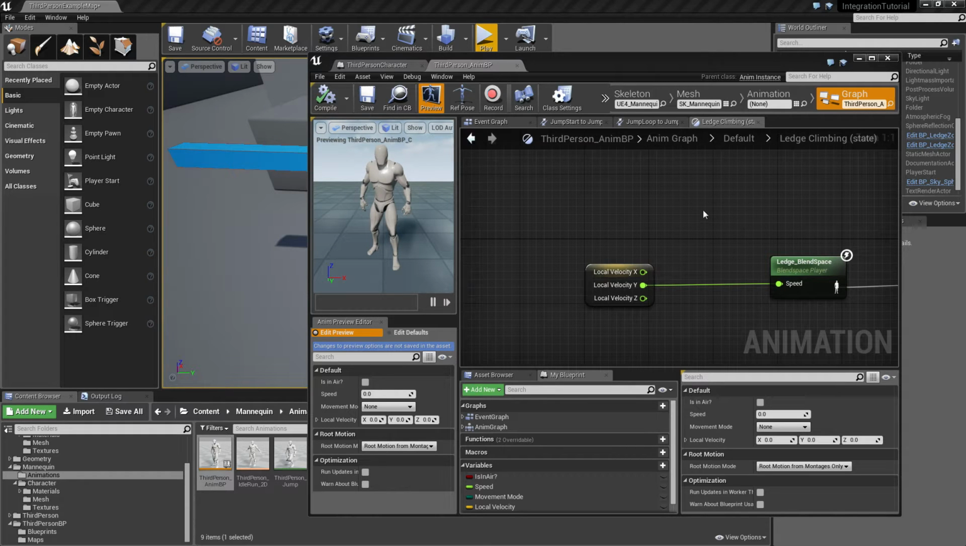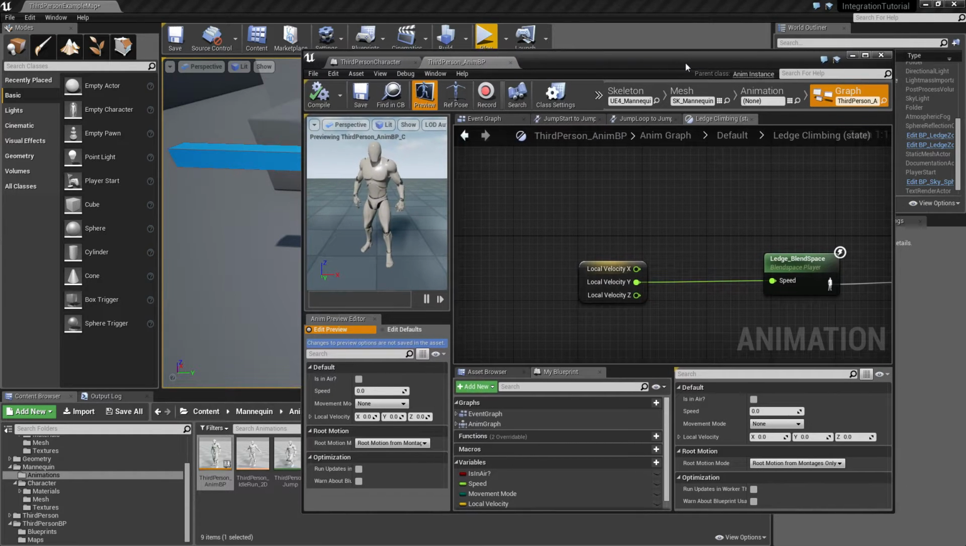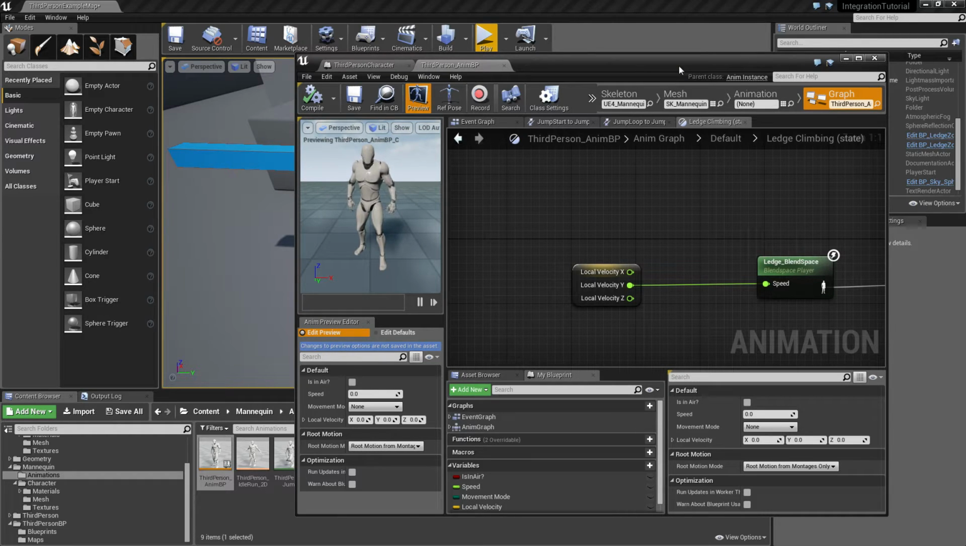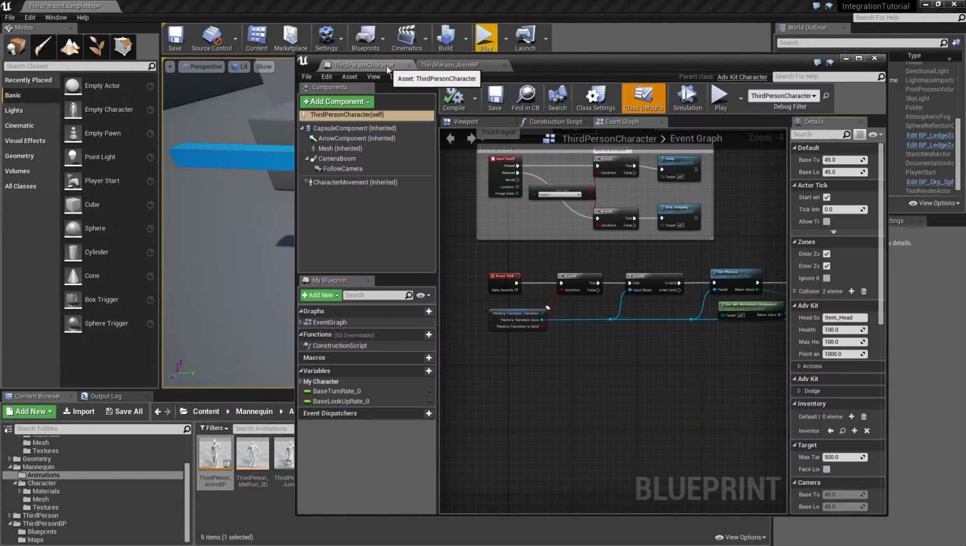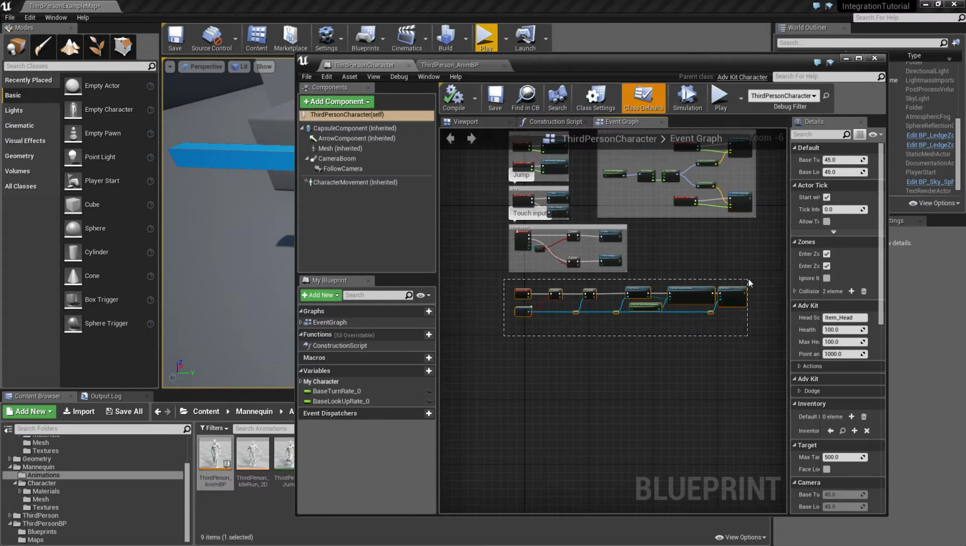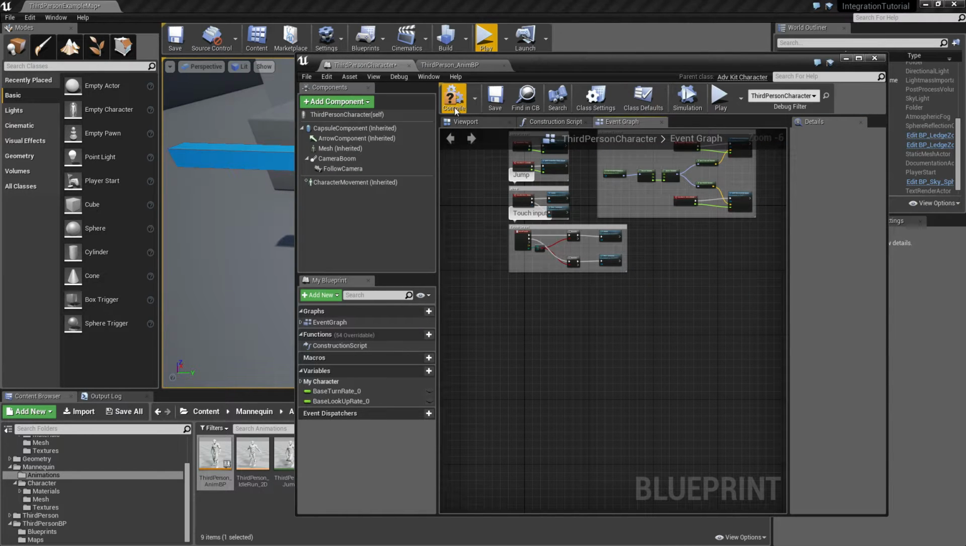Hey everyone! So, in the last tutorial we went over creating the transitions in the character blueprint and adding a new state to the anim blueprint to make it look like the character is ledge climbing. And in this tutorial I will show you how we can get rid of all of this and move it into the animation blueprint.